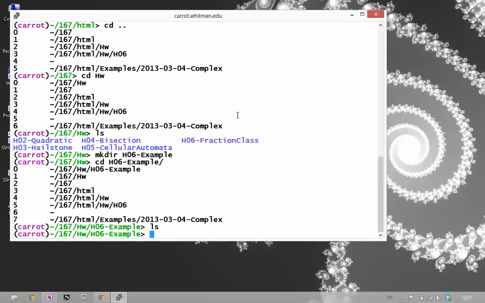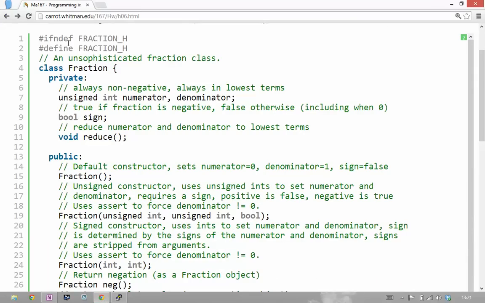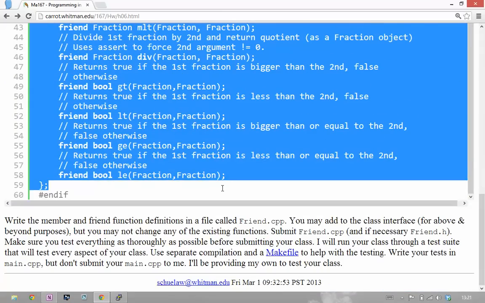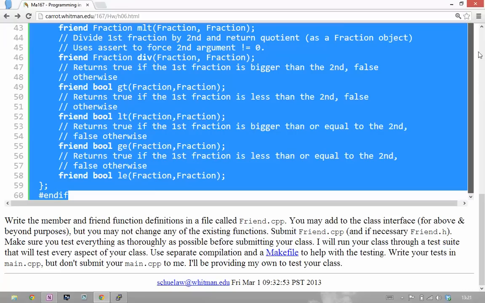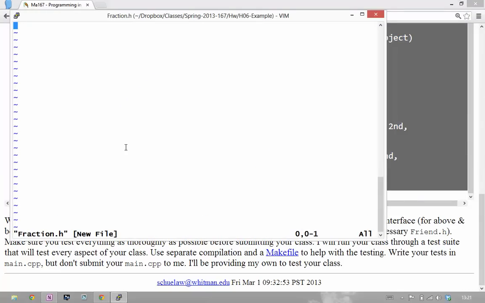So I'm going to open up my empty file, vim fraction.h, and I'll grab the fraction.h file here and copy it and paste it into my window. Make sure you go all the way down and get everything in the window. So right click on that and copy, and then right click. Make sure you turn on insert before you paste.